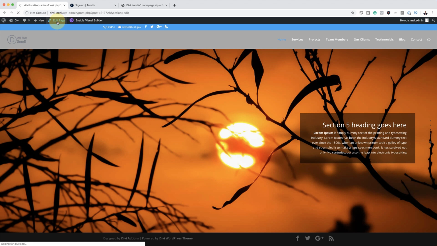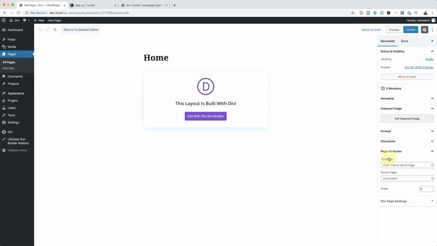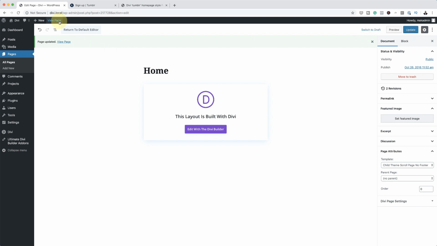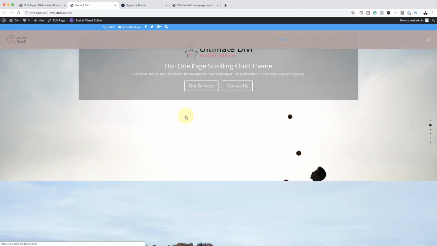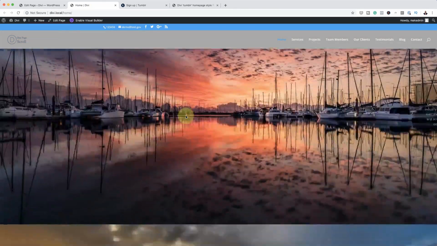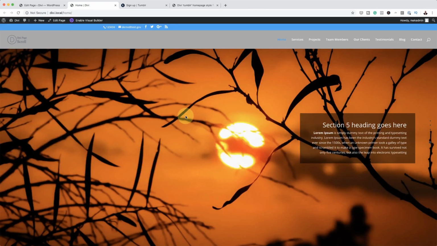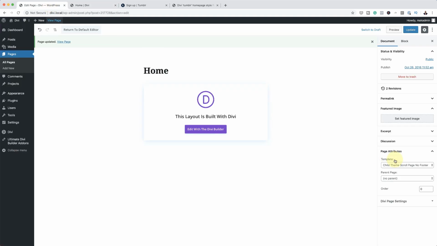If I click here on Edit Page, we also have some templates. This one here is the child theme scroll page. If I click on child theme scroll page and no footer, click Update, and we're going to view this in a new tab. Now, if we scroll through this, you can see here we have no footer. This could be an option that you may want to have where you don't have a footer. So you are able to go in and do that.